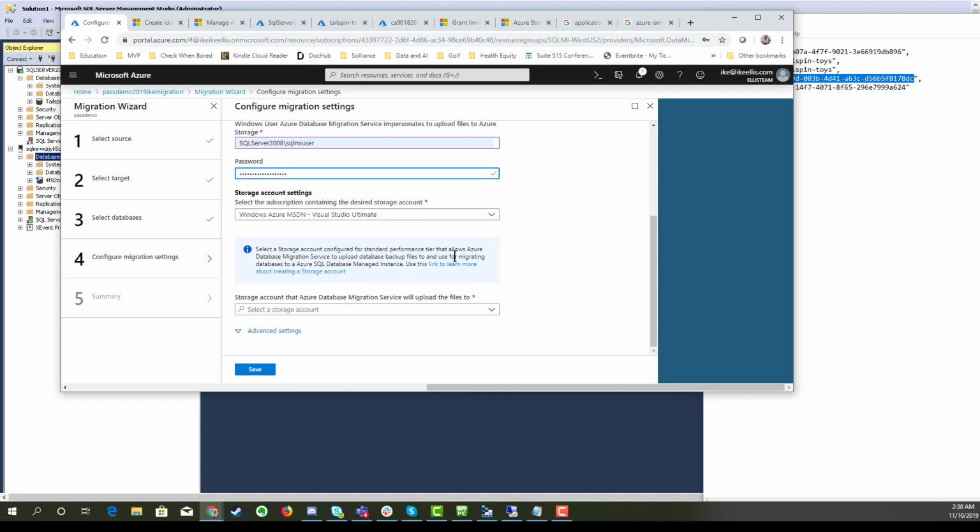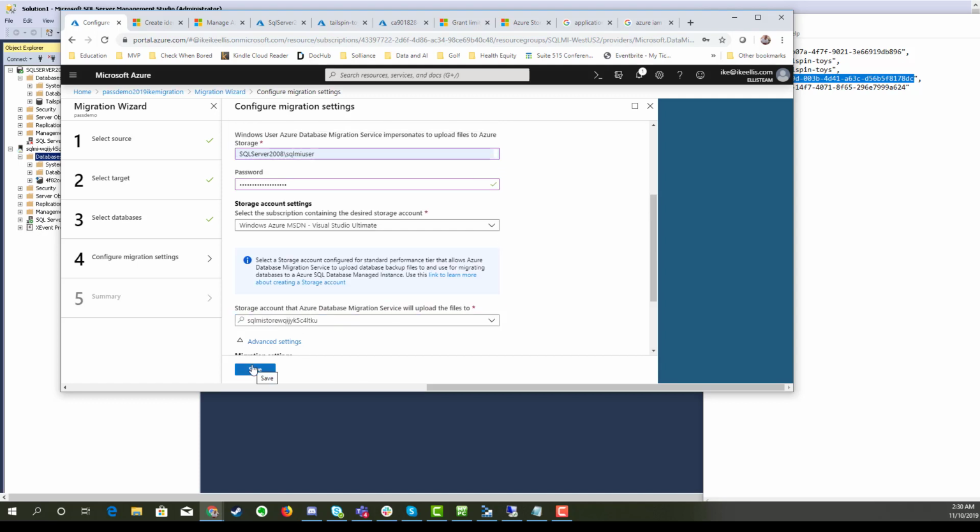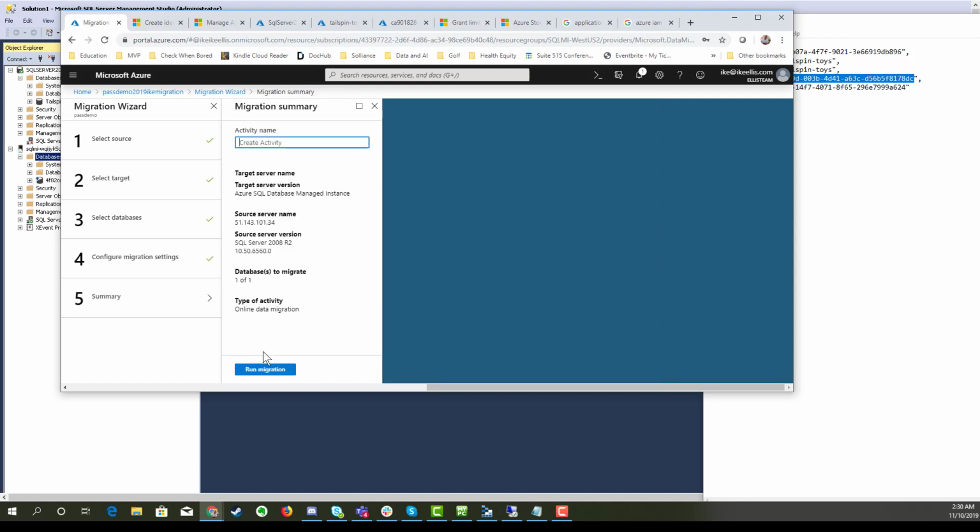Okay. And then it asks for a storage account, and we'll pick the right storage account. In my case, it's called SQL MI Store with a bunch of unique characters so that there's no conflicts. I'm going to go ahead and click Save. We'll call the activity name Past Demo. The target server name is fine. The source server name is fine. And we'll click Run Migration.